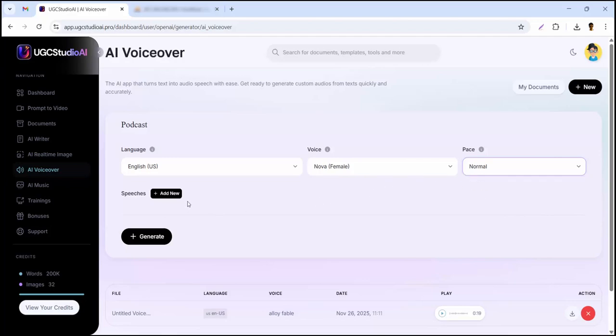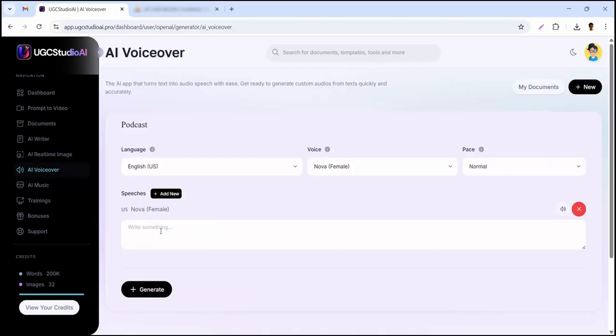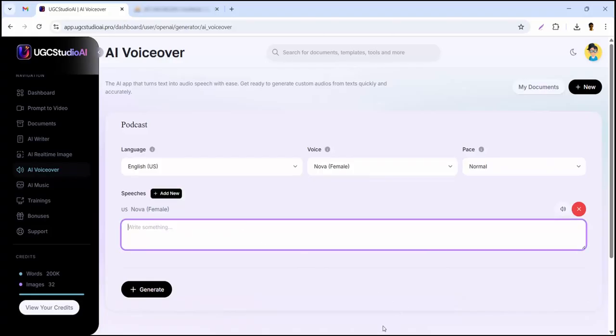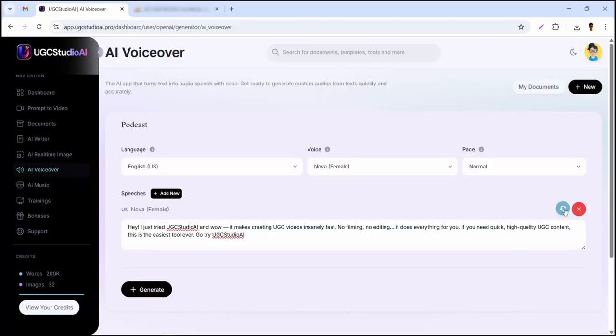Now, let's add some content. Click on the Add Speech button. A text box appears where you can type or paste the script you want converted into speech. Once you add your text, you can click the View button to generate a quick preview and listen to how it sounds, including the pacing, clarity, and tone.